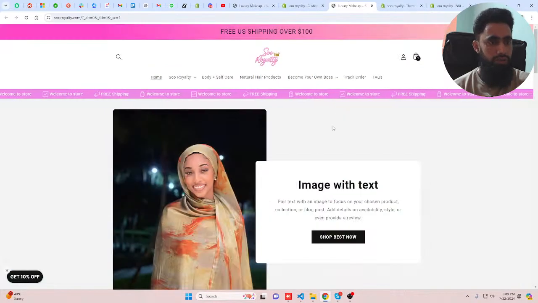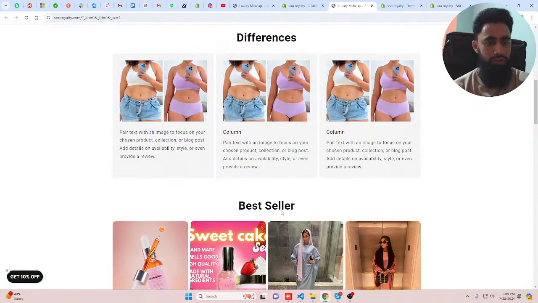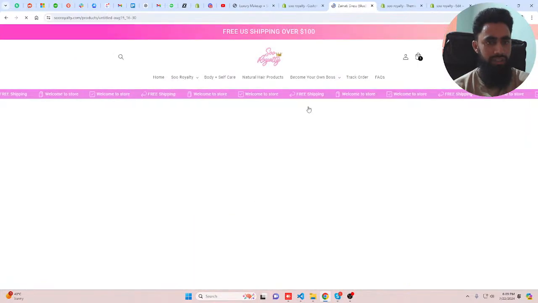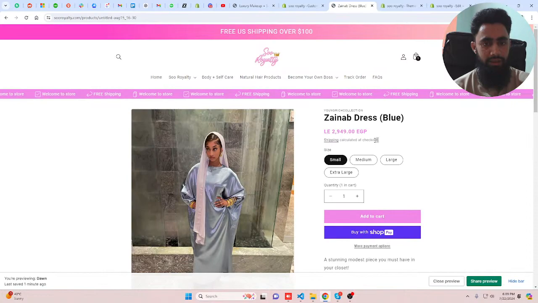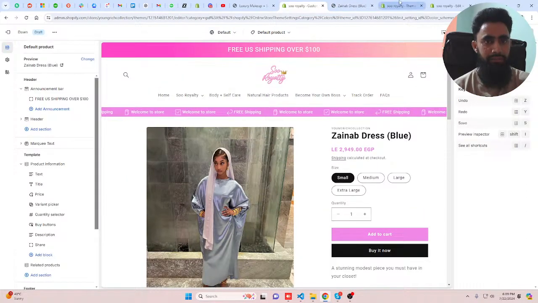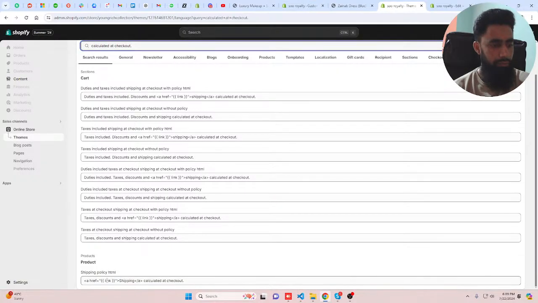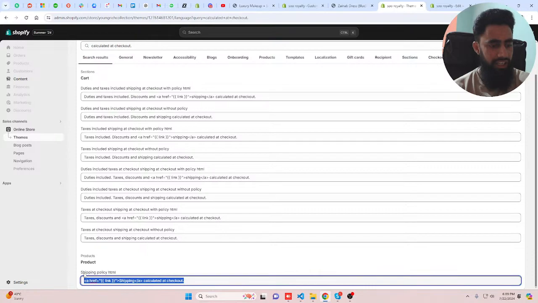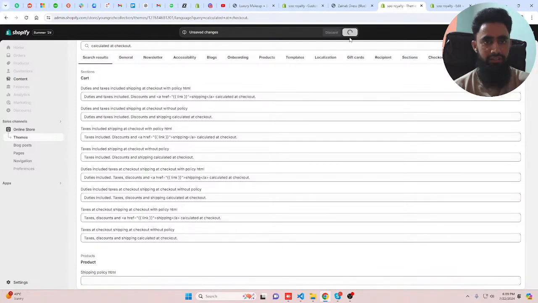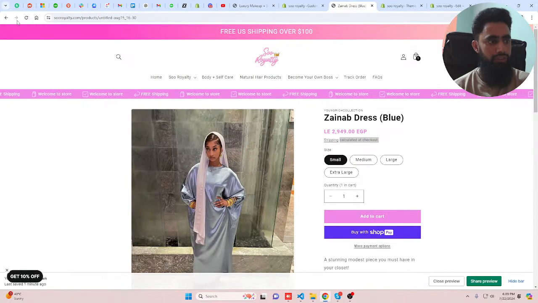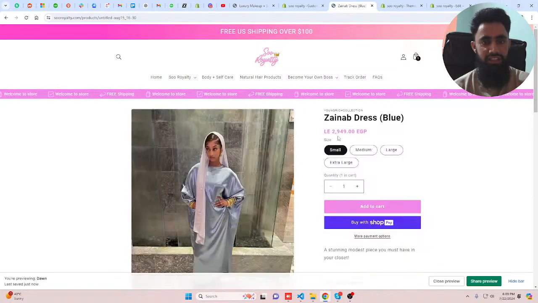So what you have to do is go to this product, for example. Copy this complete line, for example, "calculated at checkout", and then search it here, and in the product you can see that this line is appearing. Actually you should put a space and then click on save. So you will see that this is no longer appearing here, so automatically that is removed.